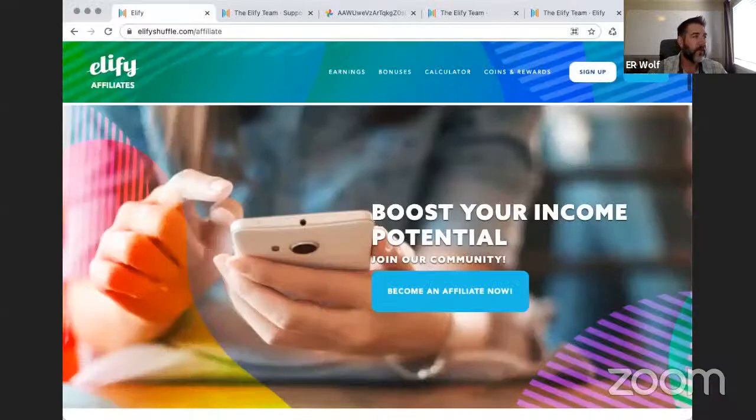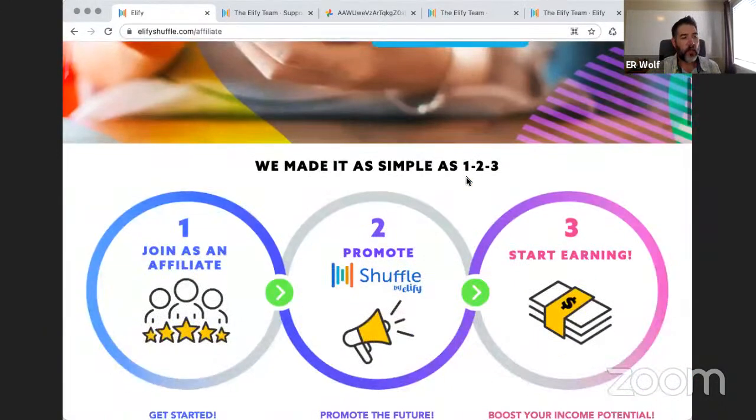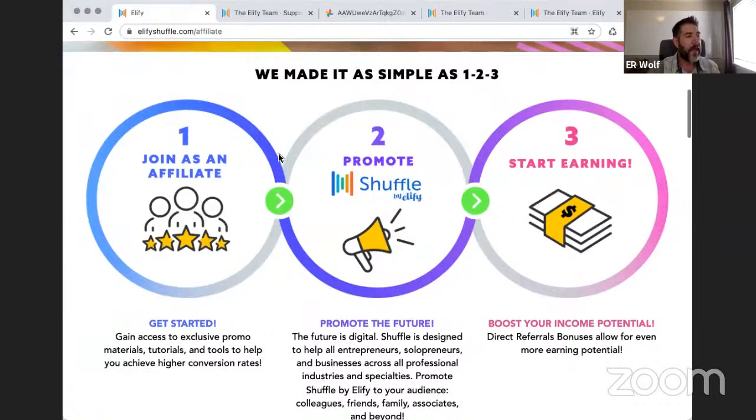The process is very simple, and as many of you have seen before, affiliate marketing is very simple. The concept: you have a link. It is your referral link. There are multiple links that have your referral ID tied to them. And when people come in through those web links, they're basically being referred by you. If they make a purchase, you get credit for them making that purchase. So we've made it very simple. You join as an affiliate. Many of you have already done that. You promote Elify, and you start earning when somebody comes in using your link.